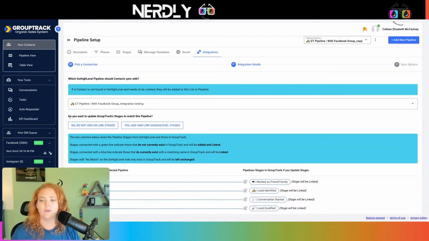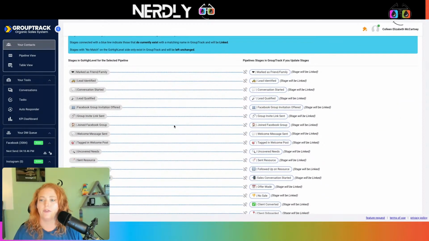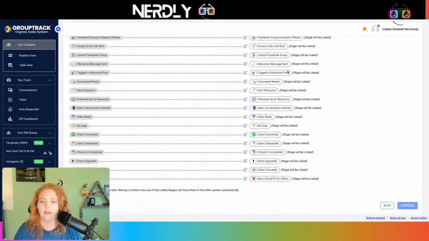So now it's asking, do you want to update GroupTrack stages to match this pipeline? All right, you absolutely want to say yes, right? Because otherwise your stages will not link. It will send the contact over there, however, the stages will not connect. So before we click yes, we want to look down here. This is what you want to see, right? You want to see the high level stage, and you want to see the dots going all the way over to the GroupTrack exact same stage, right?